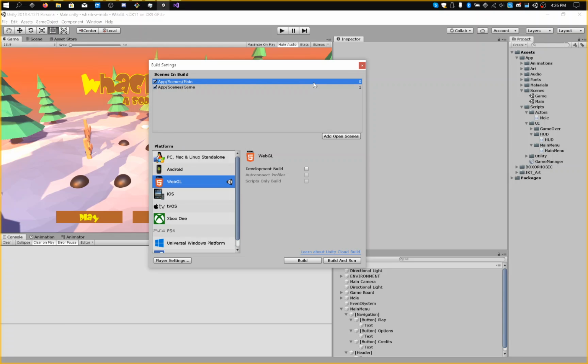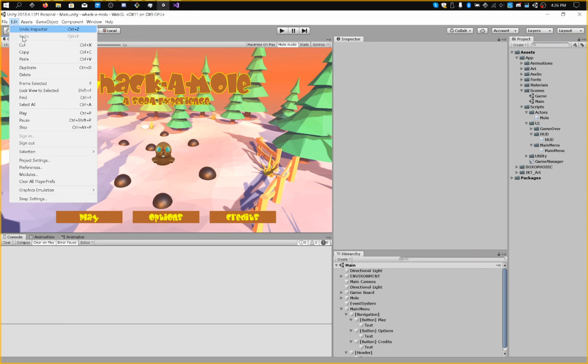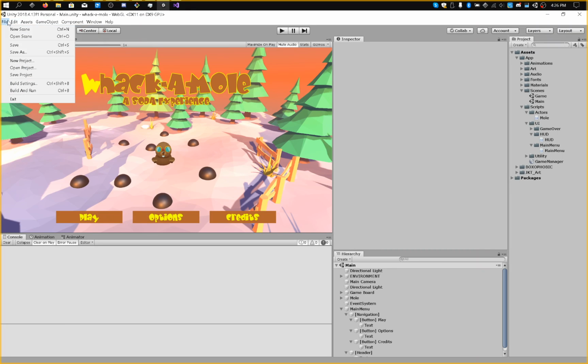Okay? Let's go ahead and save. After you do any edits to any assets, it's a good idea to go to Edit or File and then Save Project, just to make sure that everything gets saved, in case something crashes or something like that. Okay, so that's looking pretty good.